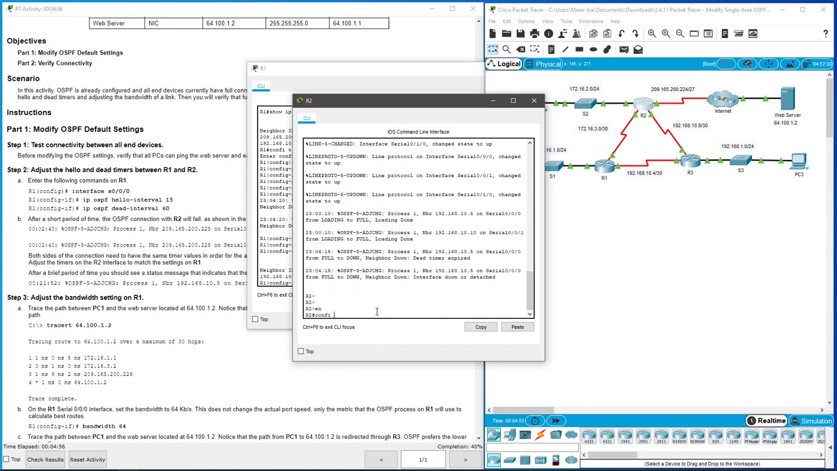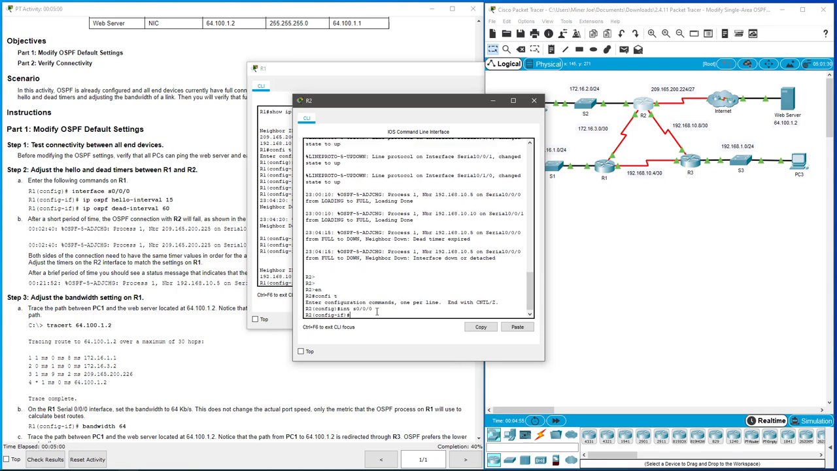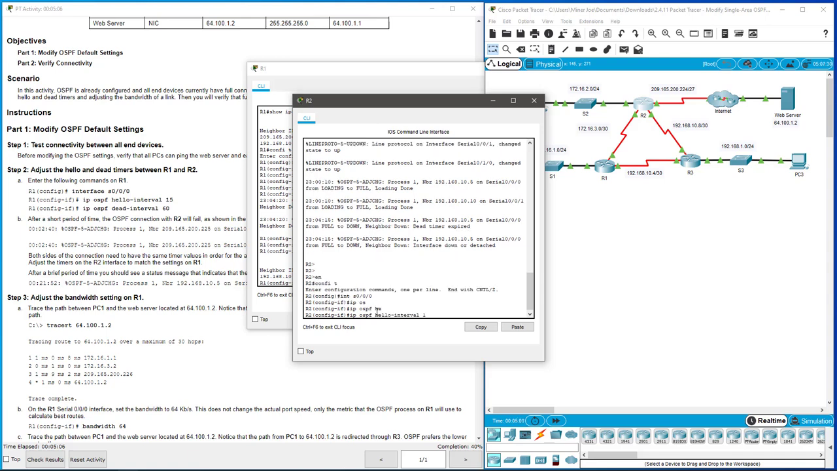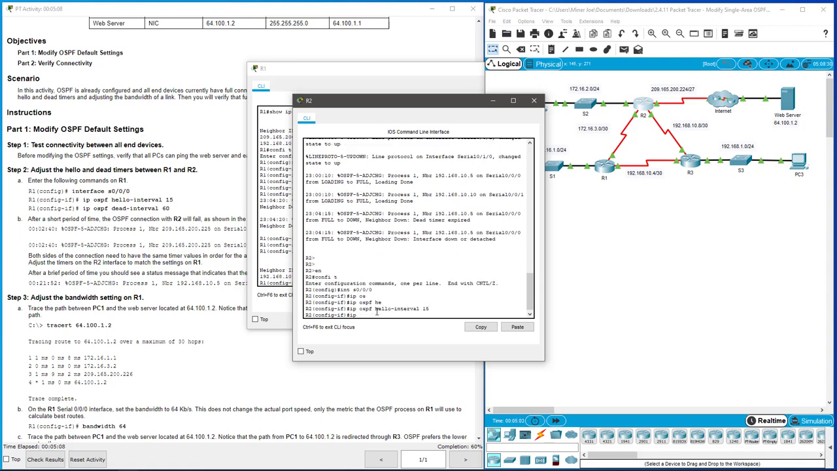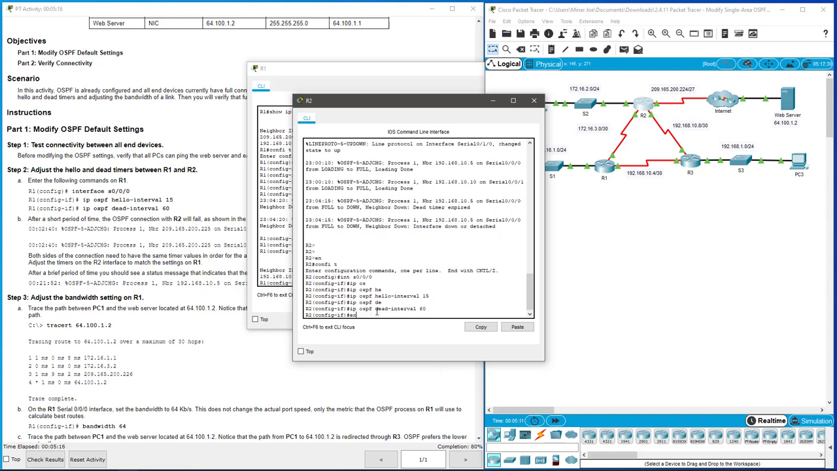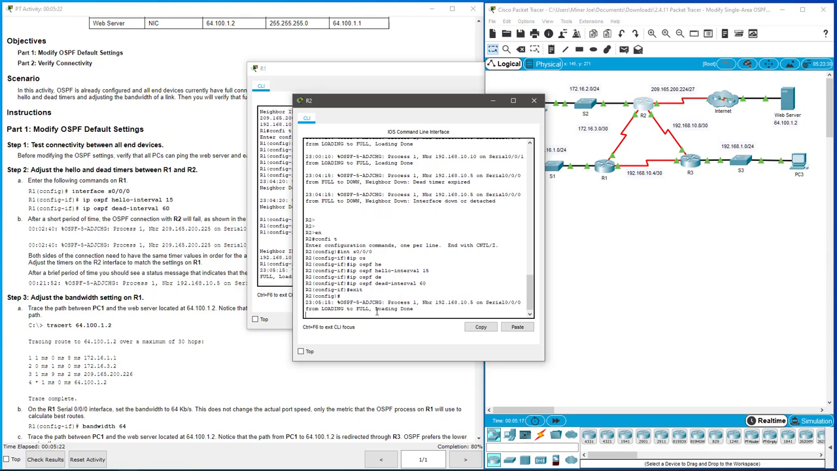We'll do config T, int s0/0/0, and we'll do IP OSPF hello interval 15 and IP OSPF dead interval 60. Those are now set as they were, and that will bring that link back up, and we'll be able to move on to step 3 of this lab.